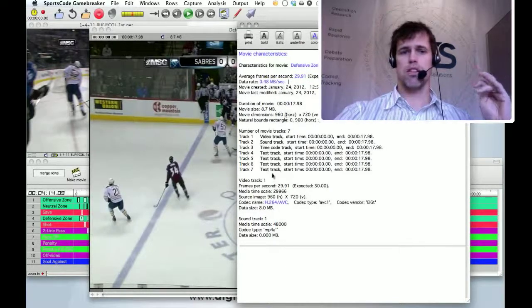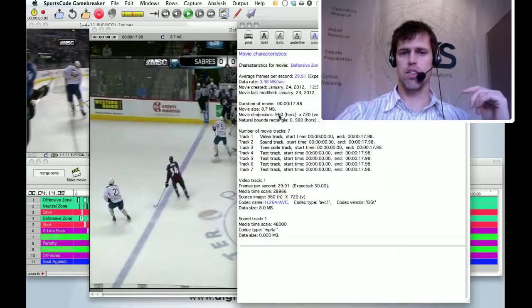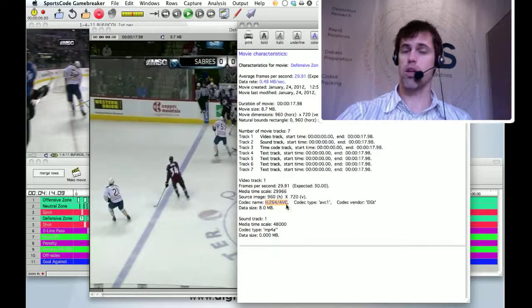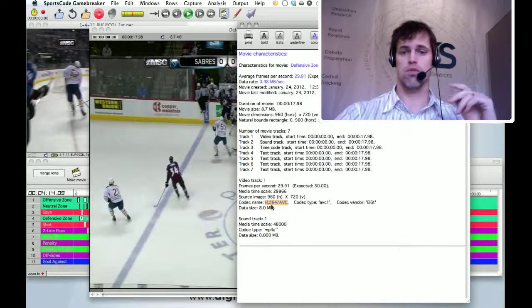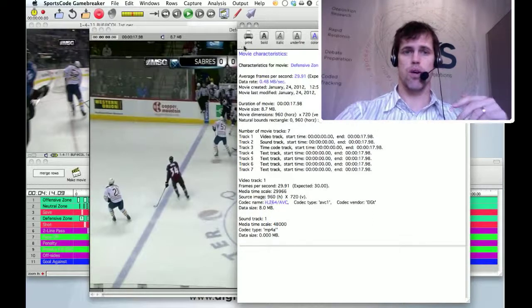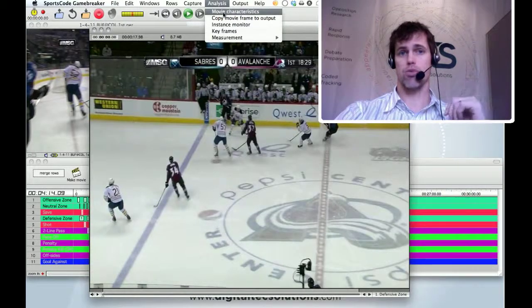Then down here is the source size. Right now it's native, what we filmed at was 960 by 720. Yours may be different. This is where you want to be looking, because this is the source, or the movie dimensions. Then the codec. Right now we filmed in H.264. Yours may be MP4 or maybe DV. So just know what you have, and you can go from there. That movie information again is analysis, movie characteristics.